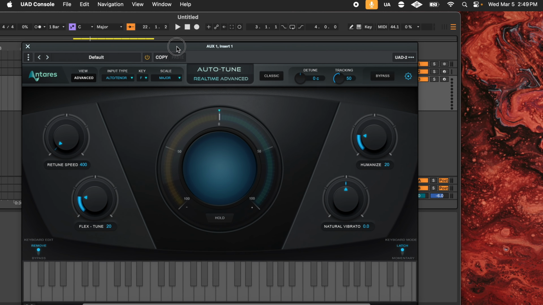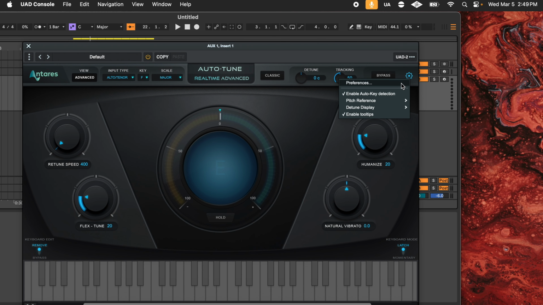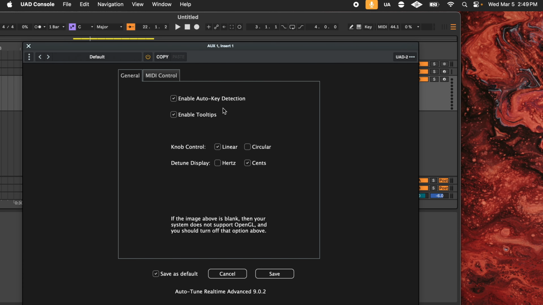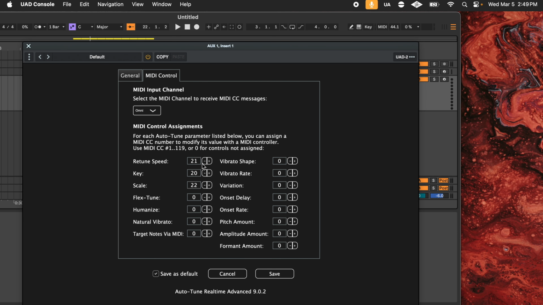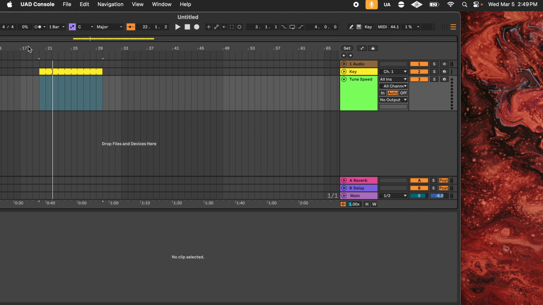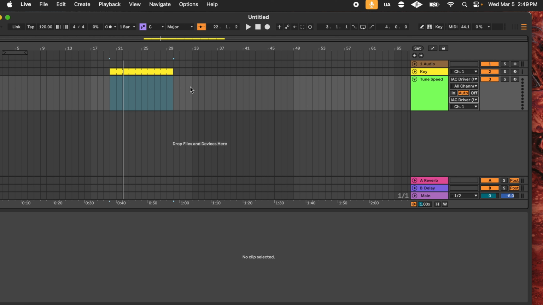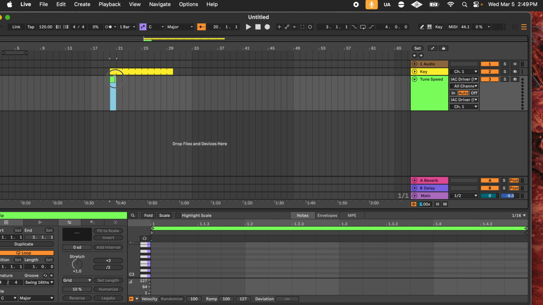So for the sake of this, we'll go ahead and we need to make sure what channel I did here. So we'll go into settings, preferences, MIDI control, and retune speed I have set up as channel 21 under MIDI control. So we'll come here. Inserts is the IAC driver, UAD MIDI. Outputs is IAC driver, UAD MIDI. And then we will create a MIDI track.